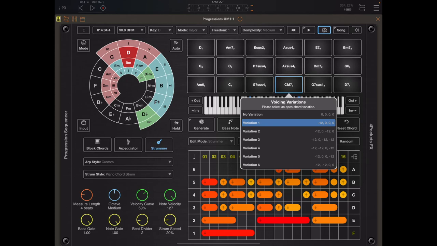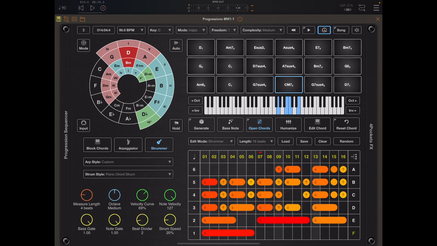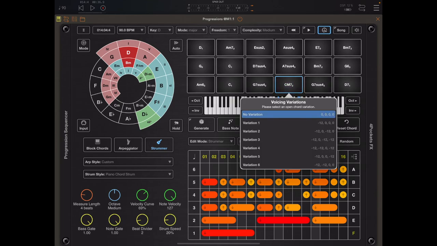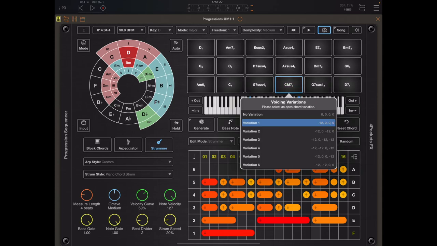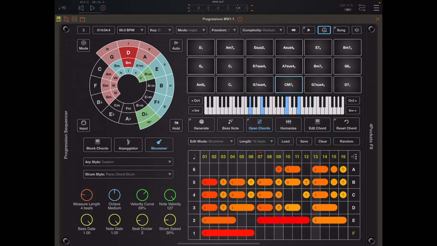If I switch to no variation, you'll see the closed chord position, and I can pick alternative variations and see how they look. In this case, you can see that the notes of the chord are more spread and will probably sound better in this situation, rather than having the notes closely together, which will create a bit of tension there. So the choice is yours.